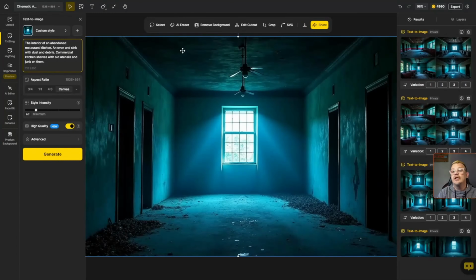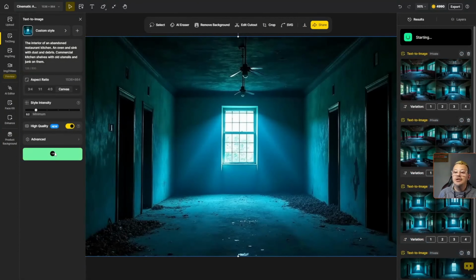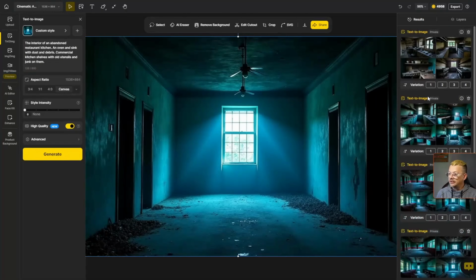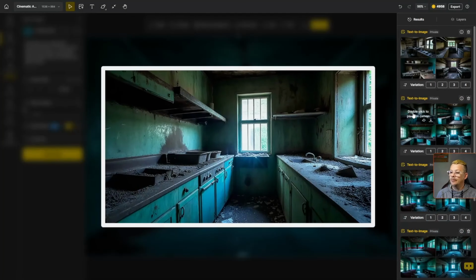I'm going to add the word kitchen to the end, so interior and abandoned restaurant kitchen. Go ahead and generate on that. And while that's running, I'll go ahead and do one more. Let's move the style intensity down to none. Generate that again. All right, so these four are with the style intensity on 0.2.